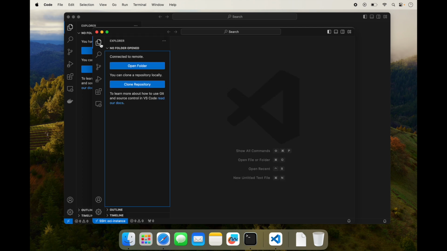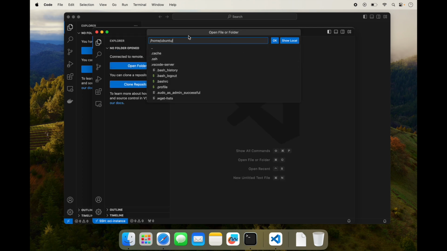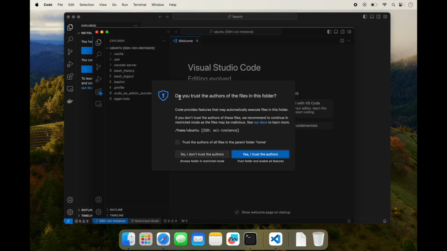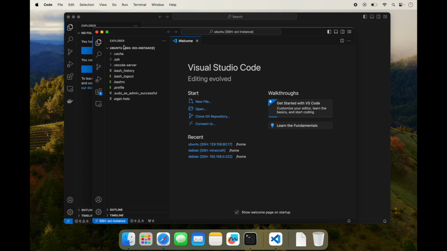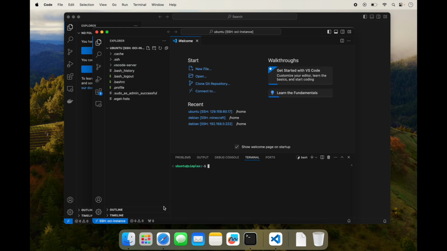And then you can open your directories on the server. So I'm going to my ubuntu user's home directory. When you connect for the very first time, you will be prompted with this window here. It will be asking you if you trust the authors of the files in this server. In my case, I do, so I'm going to say yes, I trust the authors. And then as you can see, I have access to all the files that are on that server and that directory. And then I can also open my terminal, and as you can see, I'm connected to that server, and I also have access to the shell of that server.